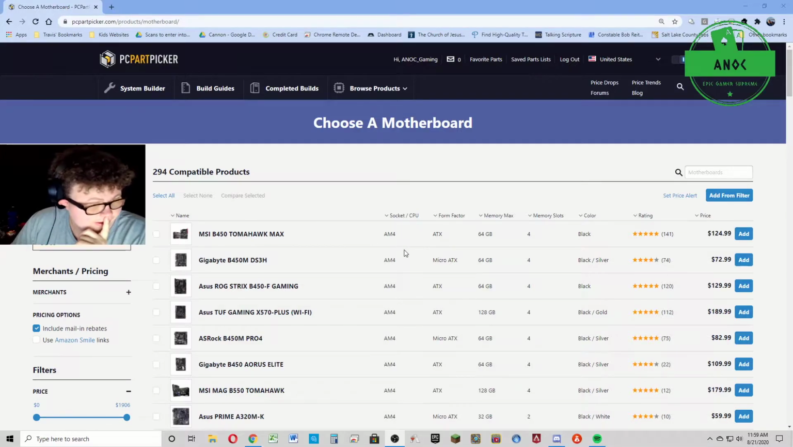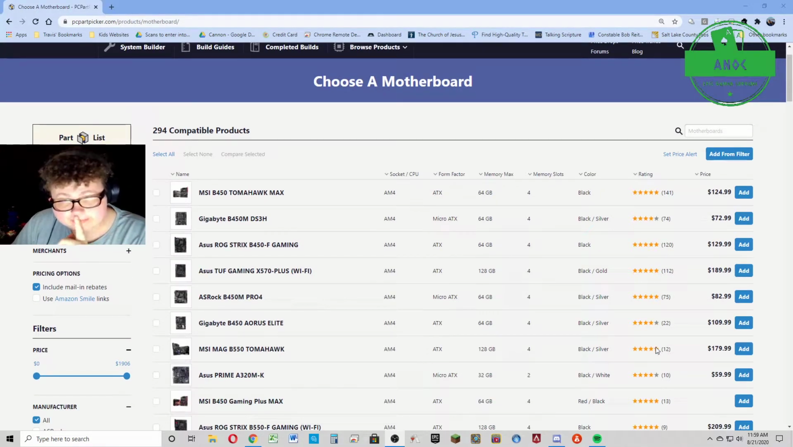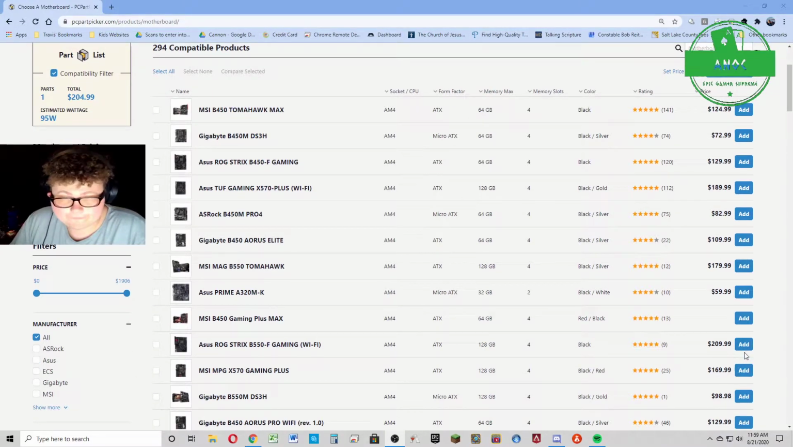B450. I've tried to go the 550, but sometimes they're not always able to work properly with the certain processors that I was choosing. But I think today we are going to go with this Asus ROG Strix B550-F Gaming with Wi-Fi, because I don't know if he's going to have access to Ethernet or if he's just want to go with Wi-Fi. So we're going to add that there.